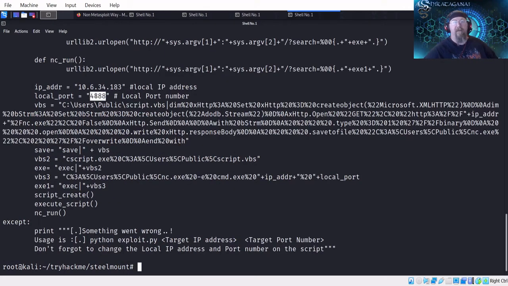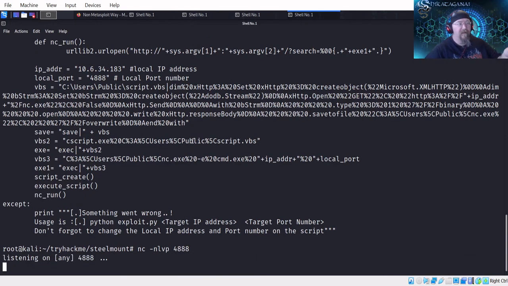This is the port number that you want to listen on in your Netcat. So again, we'll do nc -nlvp: n for no DNS resolution, l for listener, v for verbose, p for port number, and 4888. There we go. Now it's listening on that, because I'm sending this script to the machine, and that's the one it's going to connect back to.